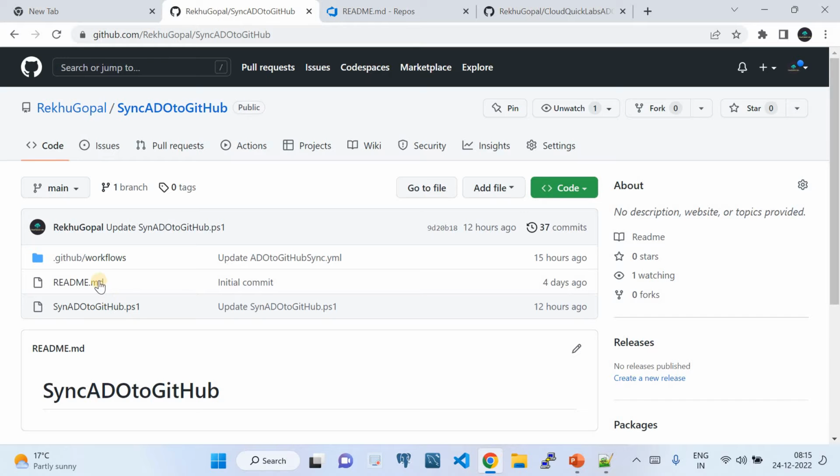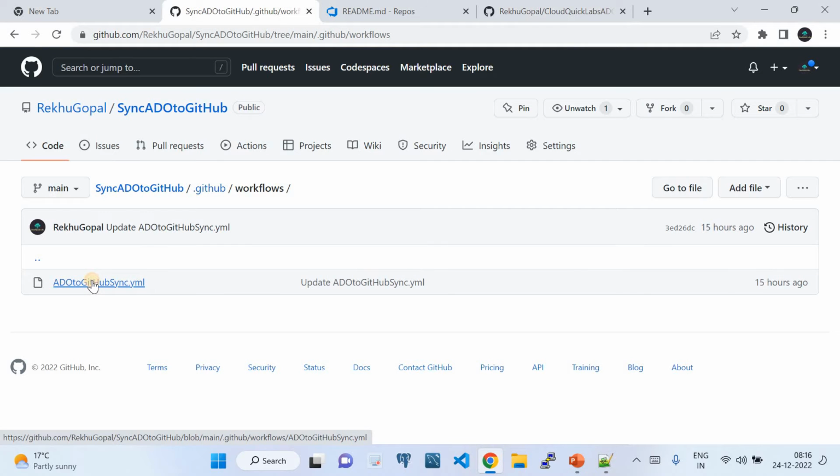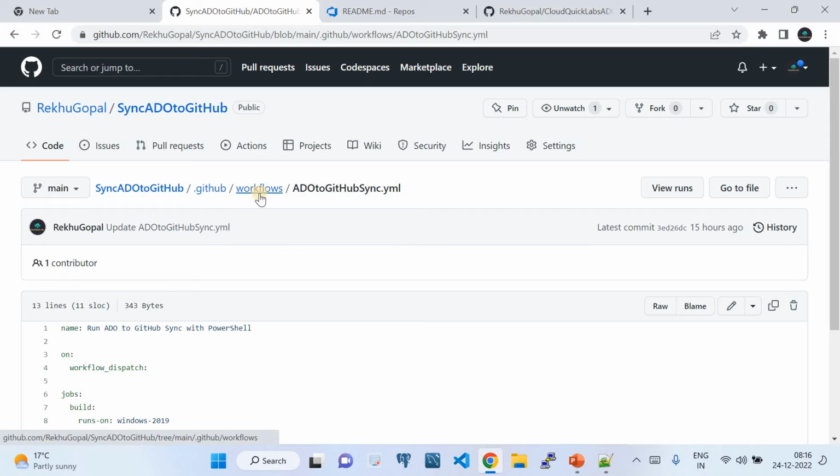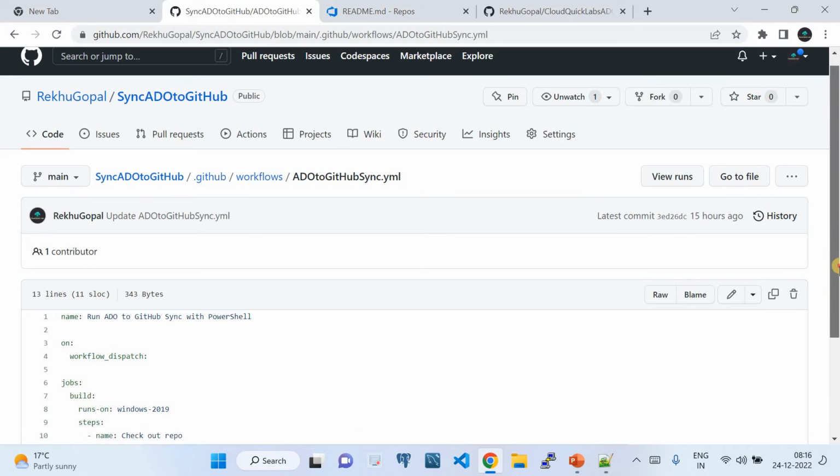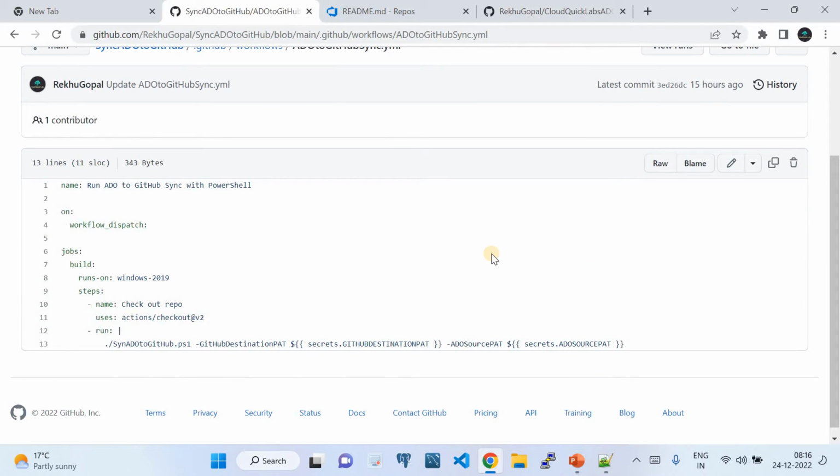First, let me quickly walk you through the GitHub action file, and how I wrote it. The GitHub action file is kept under .github/workflows, and it is a YAML file, ADO to GitHub sync.yaml. This is a simple GitHub action YAML file which runs the PowerShell script. The name of this GitHub action is run ADO to GitHub sync with PowerShell. The invocation here is workflow dispatch, which is a manual invocation, but in real production you can add a scheduled option here.